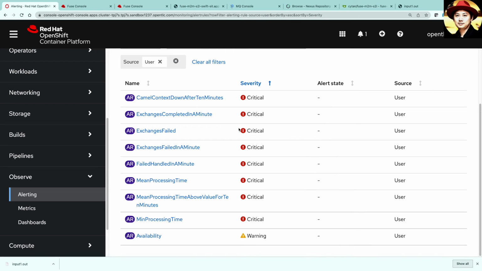So there are other Camel alerts that I have defined. For example, if the exchange has encountered failure, failure that has been handled, or if the mean processing time is more than maybe 3 minutes, if you define it, and also the availability of the service. All these things can be defined using the OpenShift alerts.